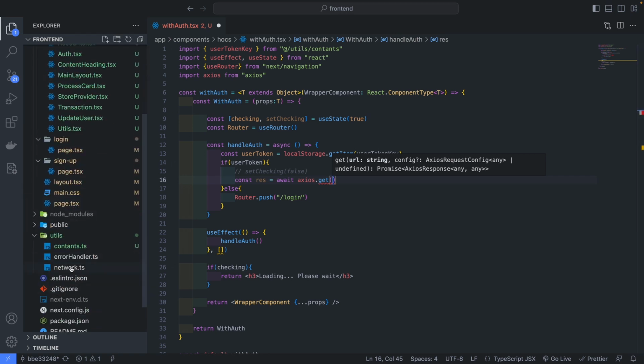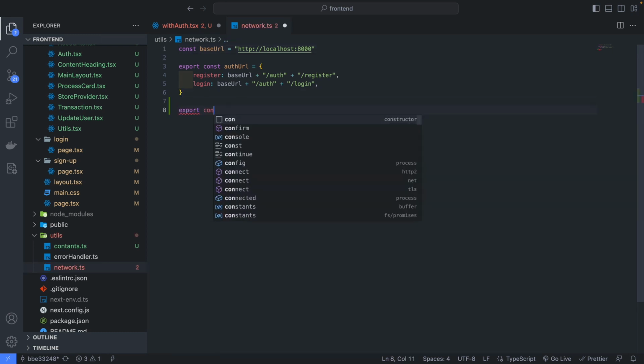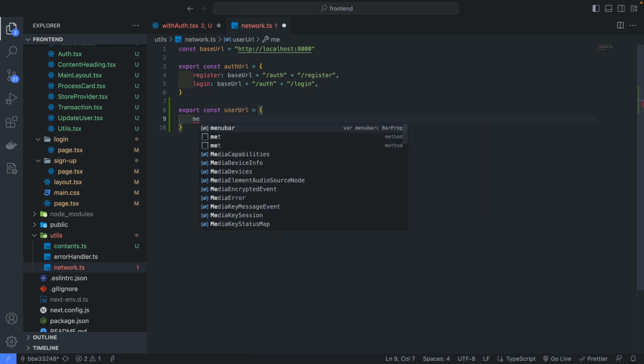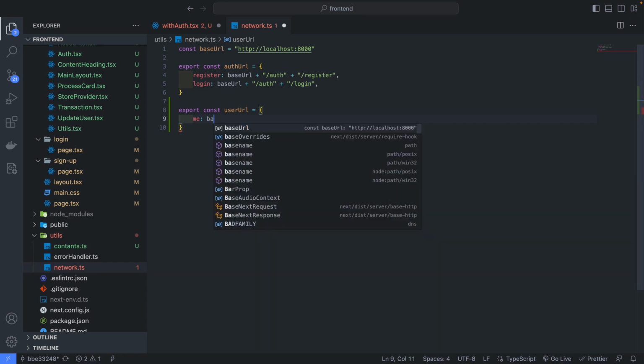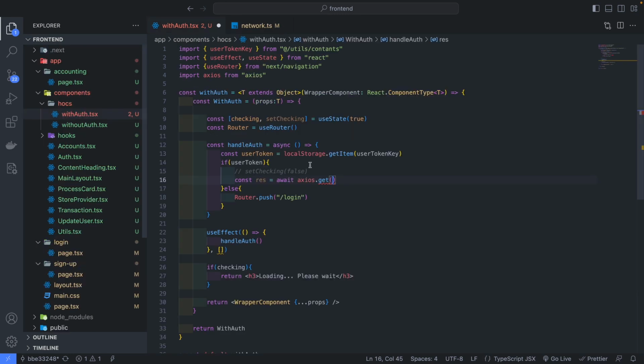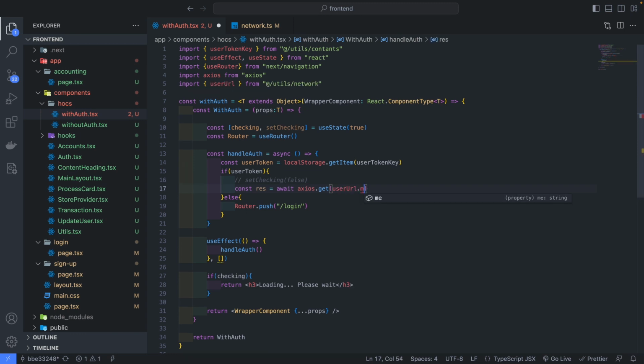So if we come back to our utils network, at the moment, we only have the auth URL. So now let's define the user URL. So export const userURL. And here I want to have the me URL. So again, we have the base URL plus users. So we need slash here first, then plus slash me. Okay. So now we can come here and have userURL.me. So that is the first part.